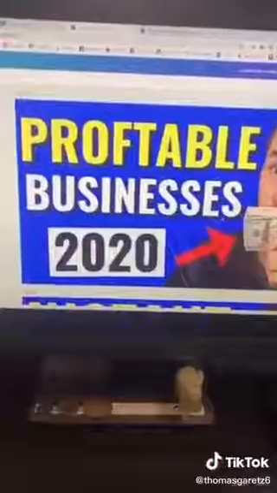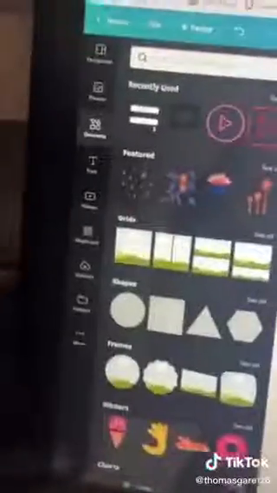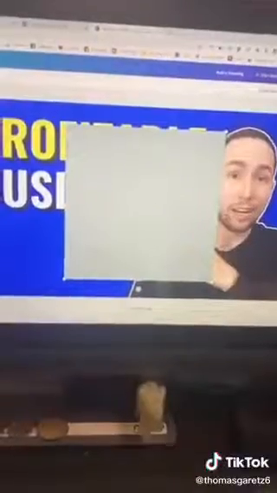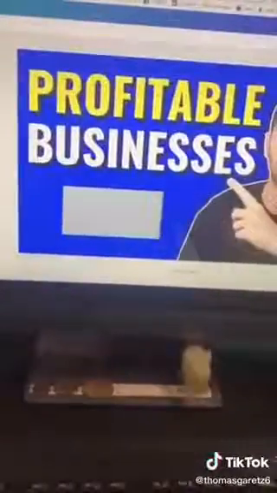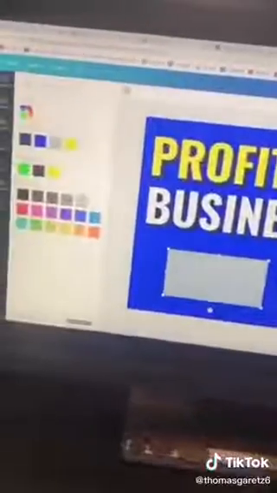Now we got to add this box and the arrow. How do we do that? Easy. Go to elements, shapes, and click this square right here. Size it to the size you want. Move it where you want. Change the color to white for this example.